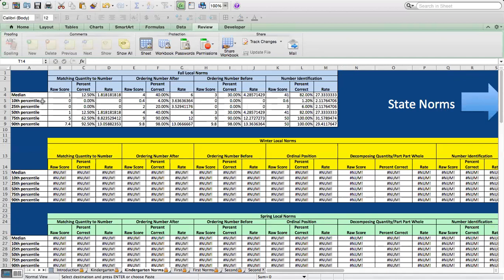So if we look at this local norm table and see that the 75th percentile for matching quantity to number is equal to 3, then that would mean 75% of students in this group, just the group that you just entered, scored at or below a raw score of 3. This would be the same for each of these scores. So the score found for this subtest at the 50th percentile, which we see here is 1, would mean that 50% of students in this group fell at or below this score.